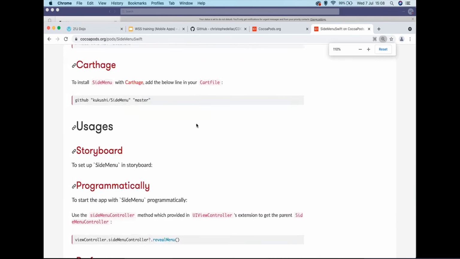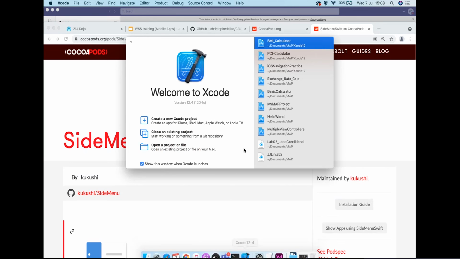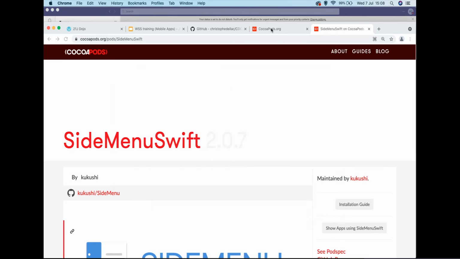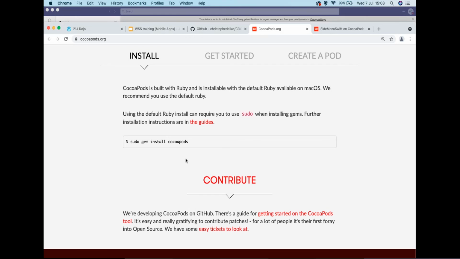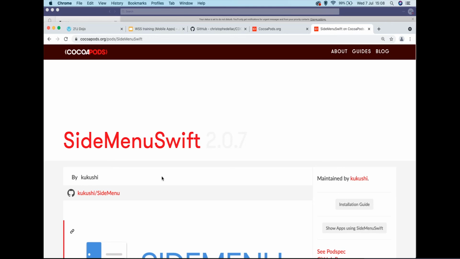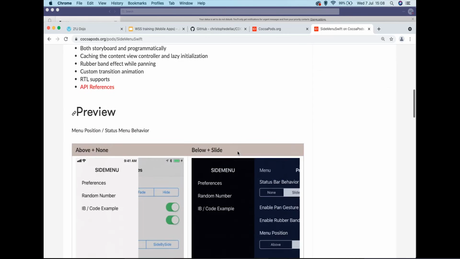So let's try it out using a Swift project over here. I presume you have already installed the Cocoapods earlier on. If you have not installed the Cocoapods, then you may not be able to follow these steps. You need to install the Cocoapods before we can install these kinds of libraries on your Xcode project. Okay, so let's try it out.